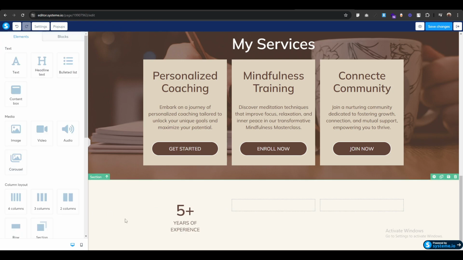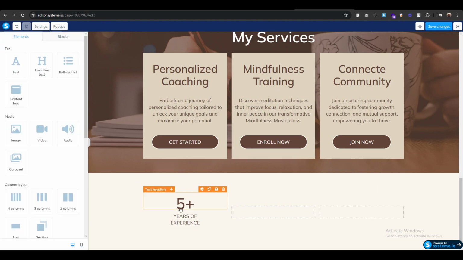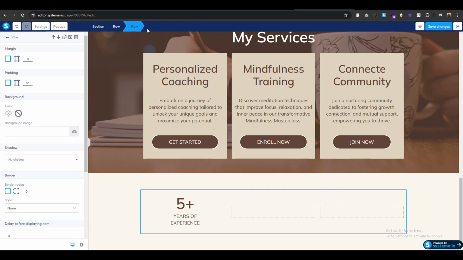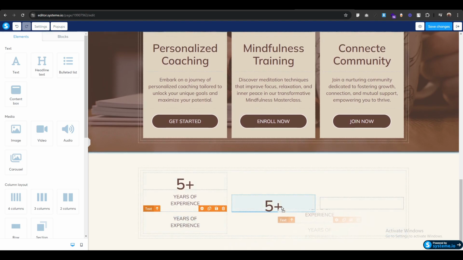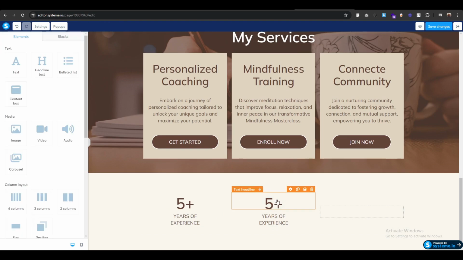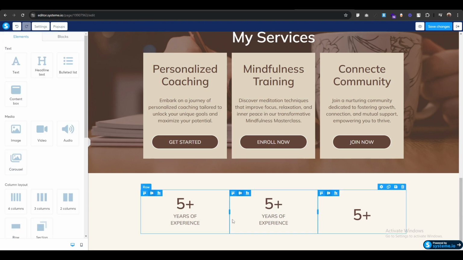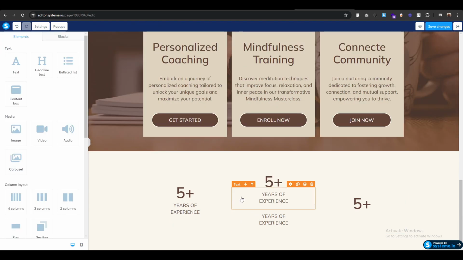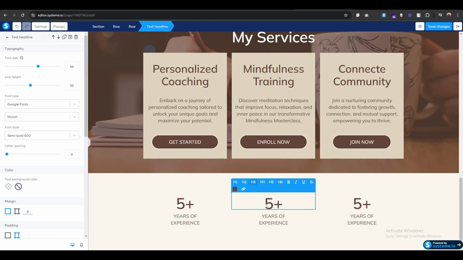and change the horizontal align to center, and the next part we can just simply copy this text and change the text.